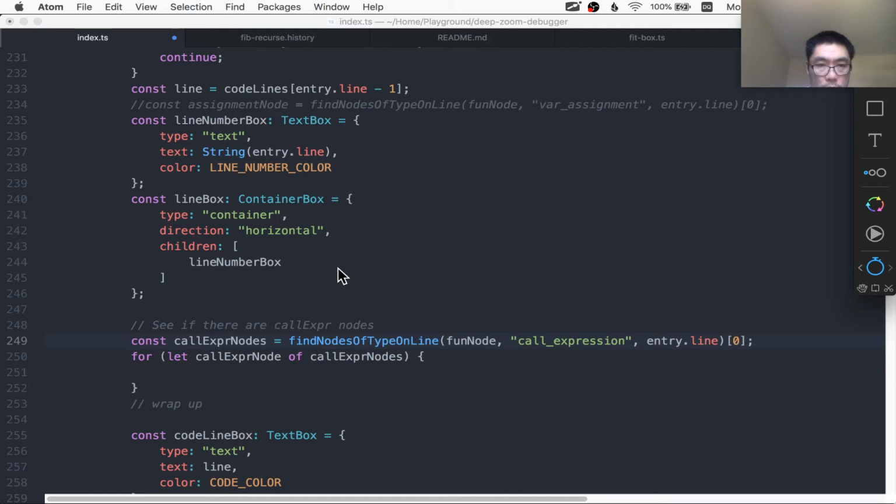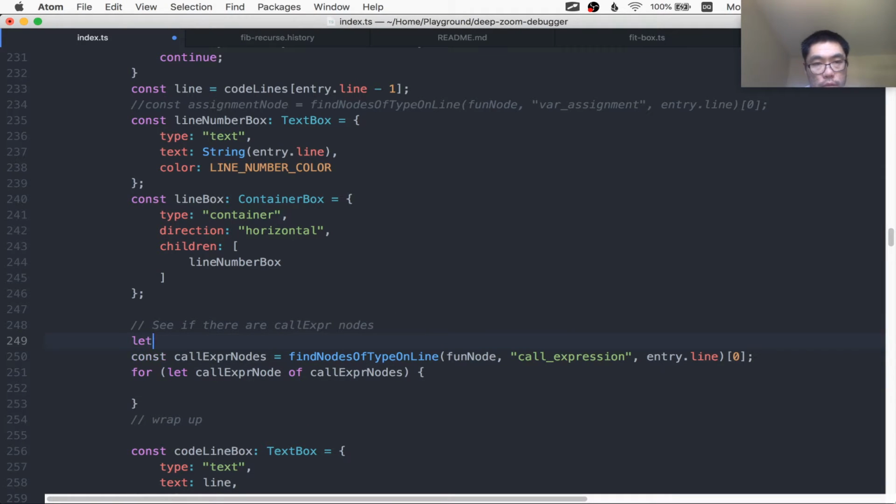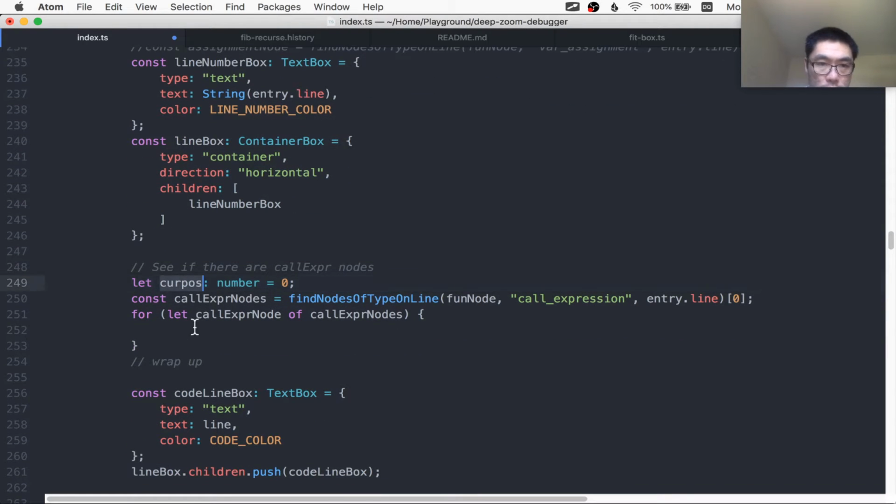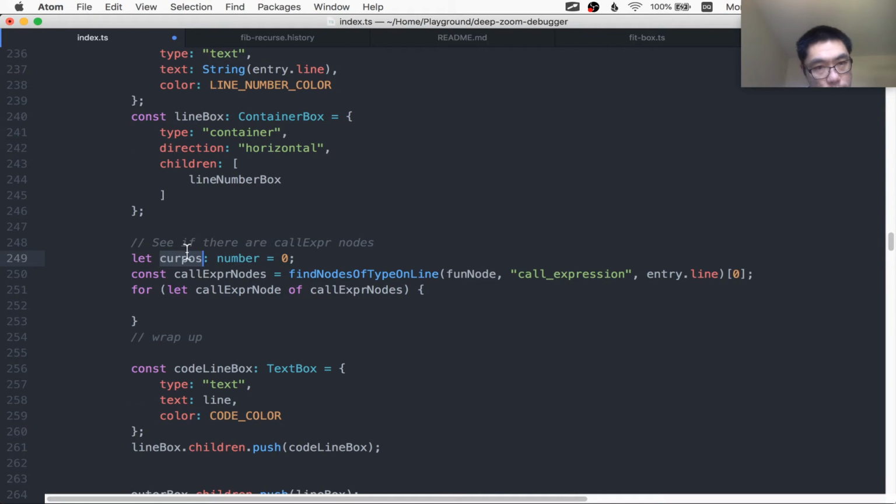I'm gonna try this algorithm. I hope that it works. So we're gonna have a current position, curr pos. We'll initialize it at 0. This kind of abbreviated word, some people frown upon it, but I don't know, I think it's fine if it's localized.